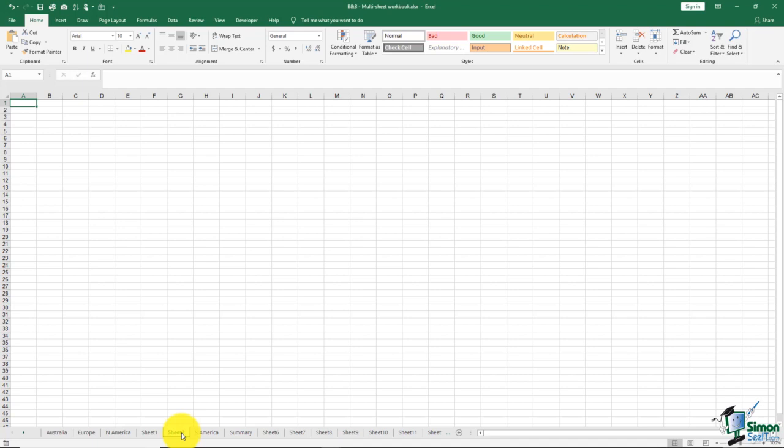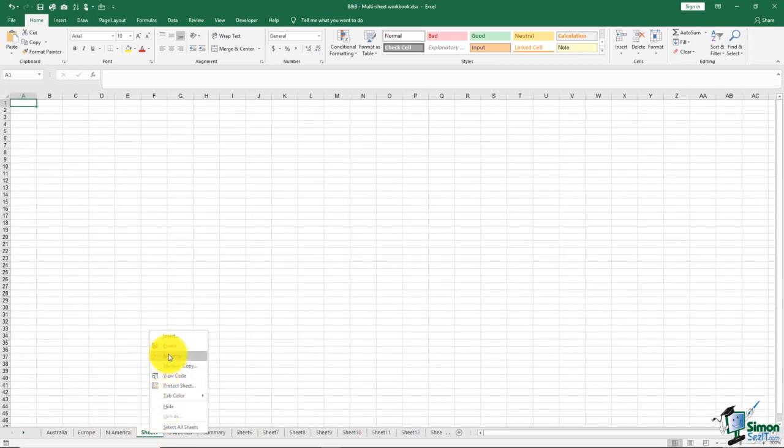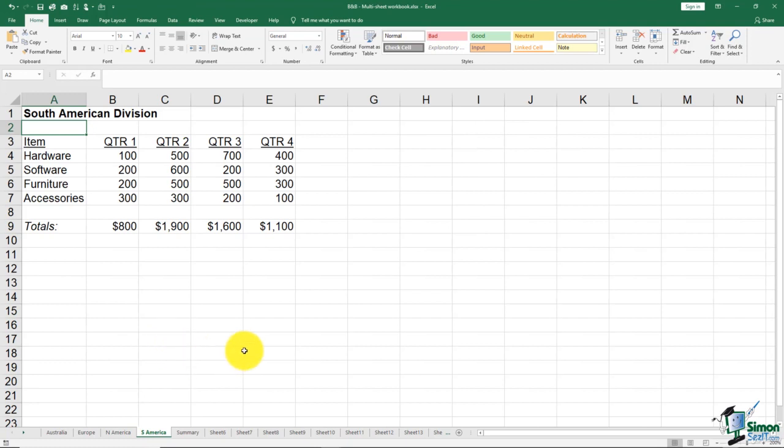If you want to delete a sheet, you just right-click on that sheet tab, and you can choose Delete from the list. If you delete a sheet, you cannot undo it. Just know that. I'm going to go ahead and delete sheet 1 as well. I'm going to right-click and choose Delete, and now that sheet's gone too.